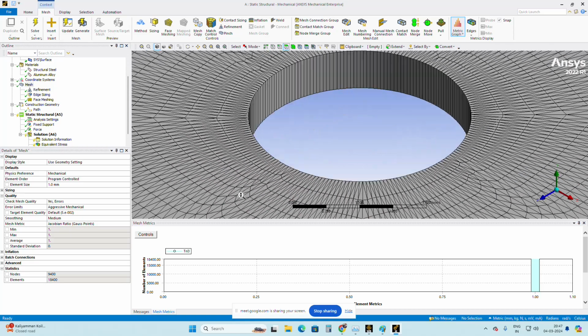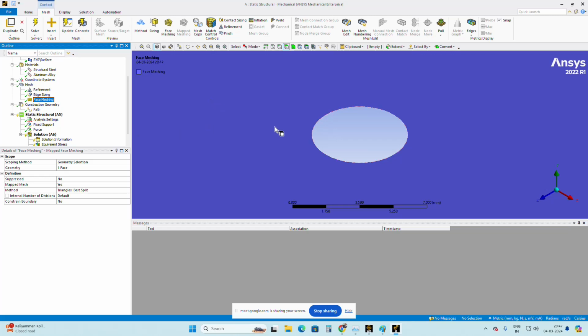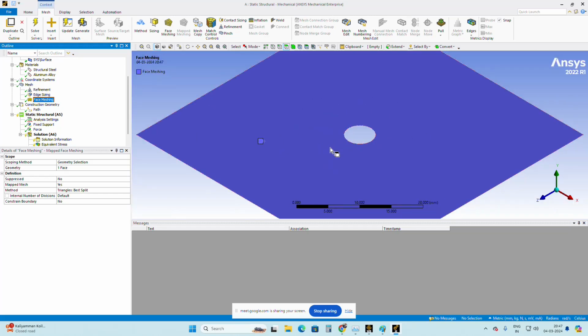All triangle elements are there, but this type of mesh is not advisable for structural analysis, because triangle elements have more stiffness compared with quad elements. If you are doing flow over a cylinder, at that time this type of mesh, triangle element, is advisable. As of now, for structural analysis, you have to stick with the quad element.